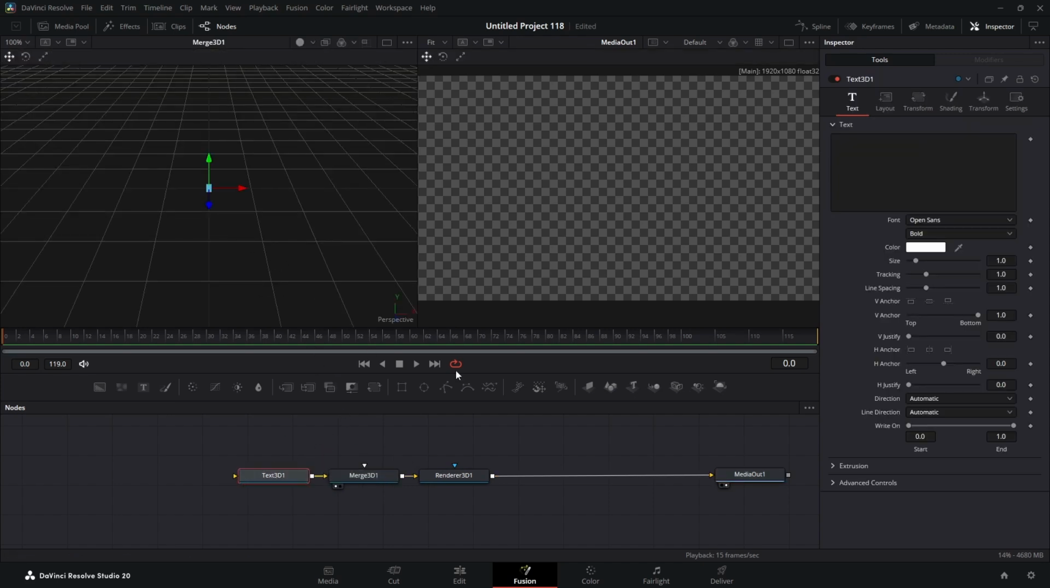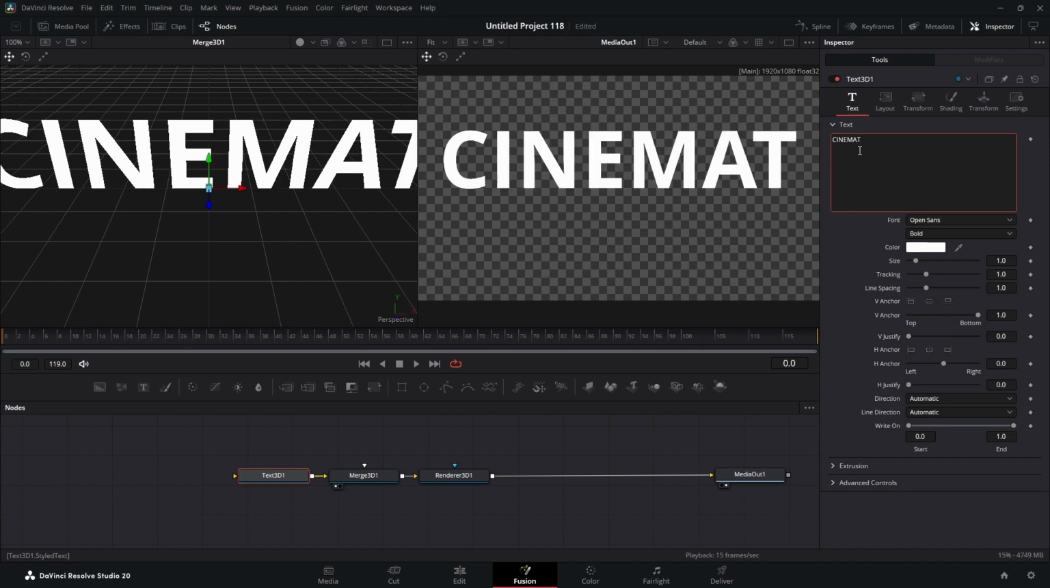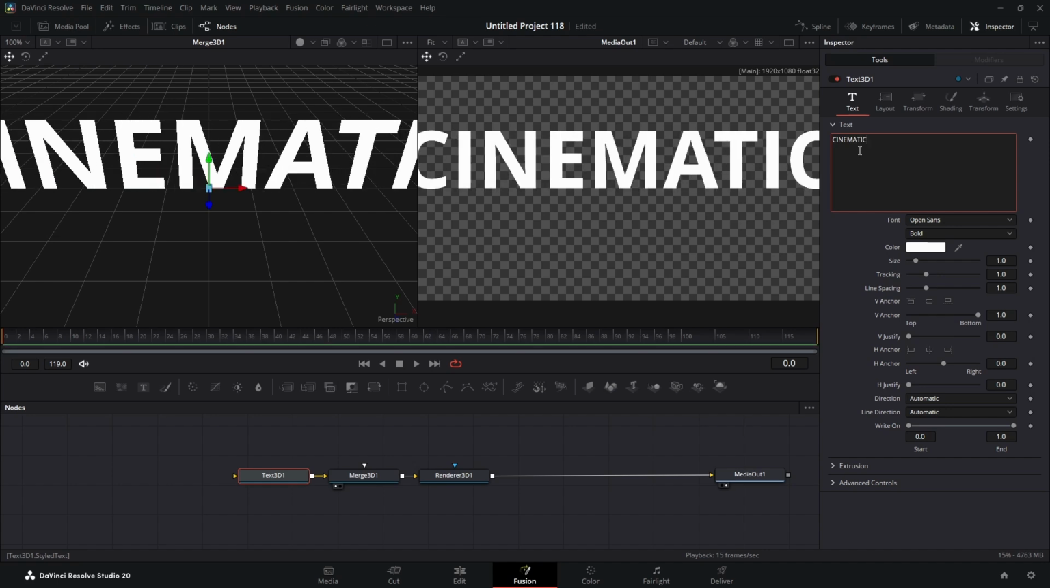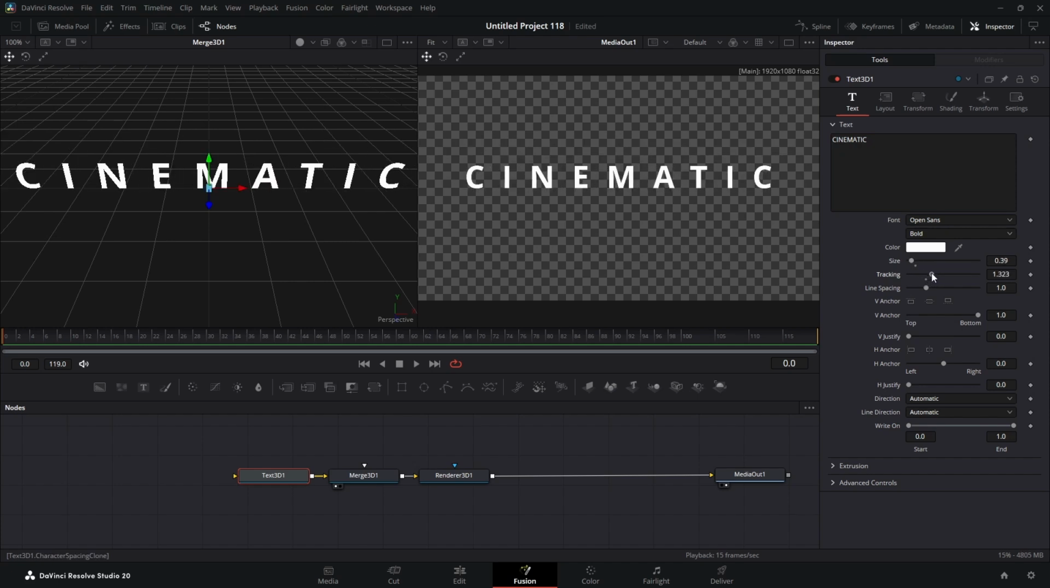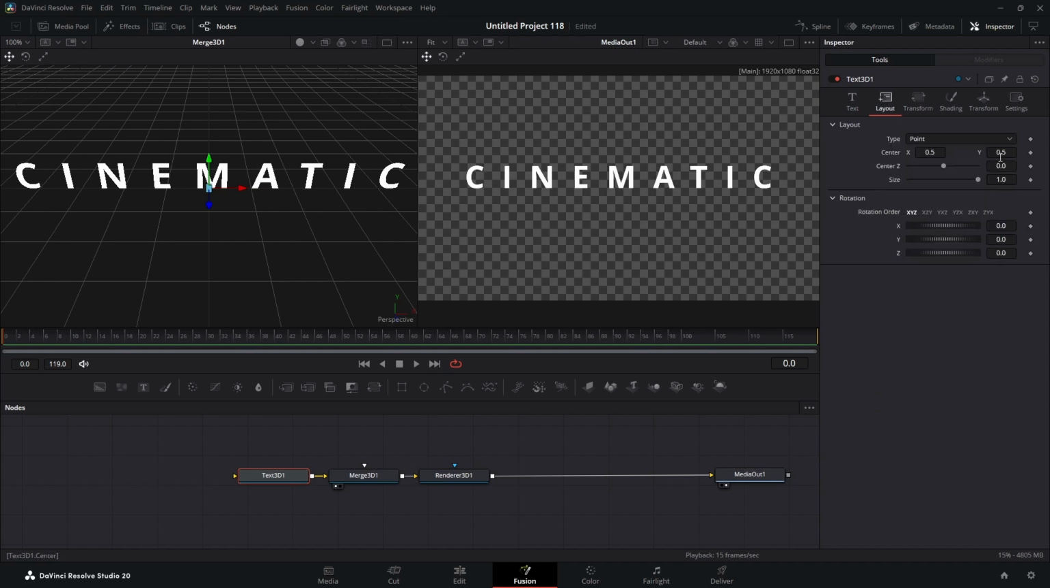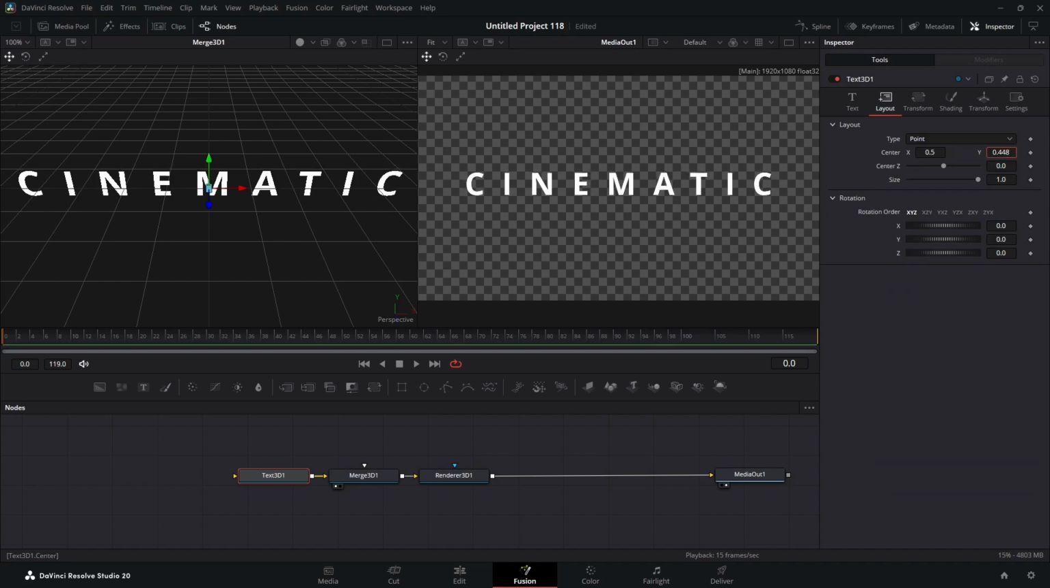We're going to click on the text 3D, and in our text box here in the inspector panel, you type whatever you want. I'm going to stick with cinematic. I'm going to bring the size down. I'm going to bring up the tracking to about like that. We're going to click on our layout tab, our Y position. We're going to bring that down and center it a little better.